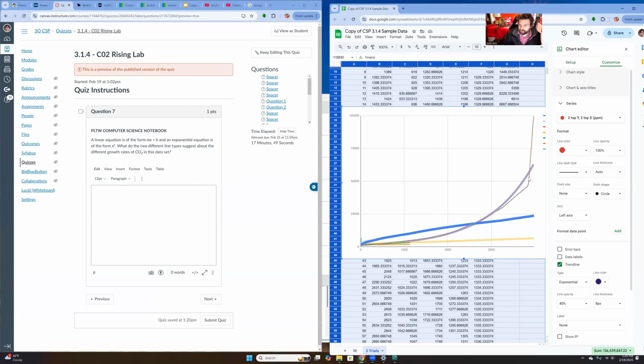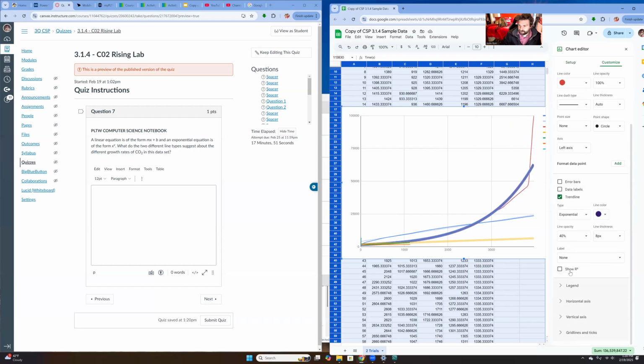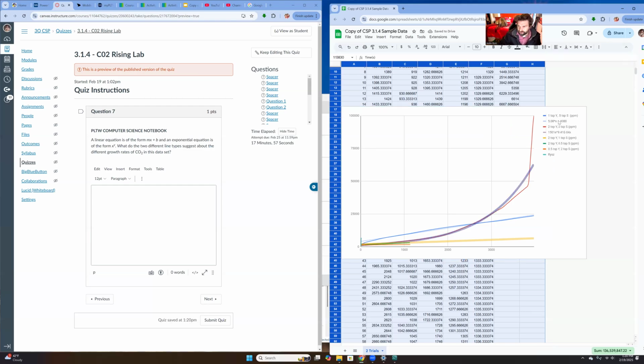I'm going to go back to this one here. I'm going to show label. Let's use the equation. All right, so the one we can see here is y equals mx plus b. I got 5.08x plus 4,000 over here. Oh man, that's a crazy number here. 15e to the x times, okay. That is insane. But what do the two different lines suggest about the different growth rates?